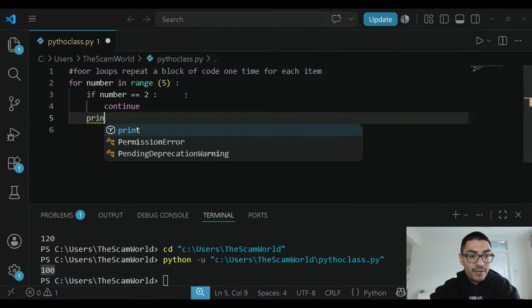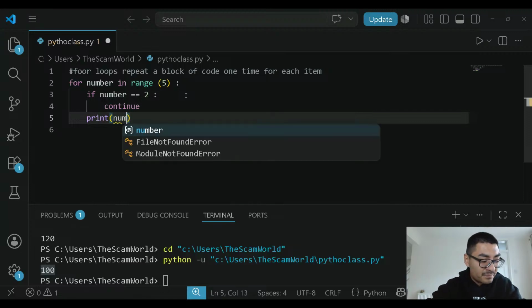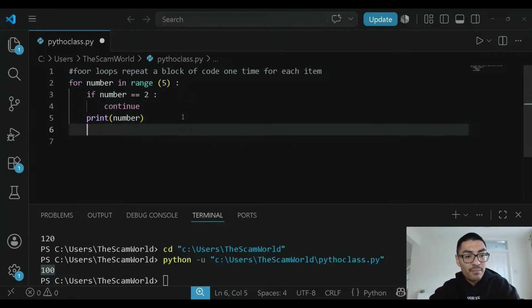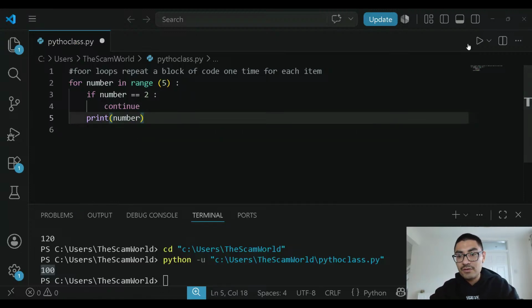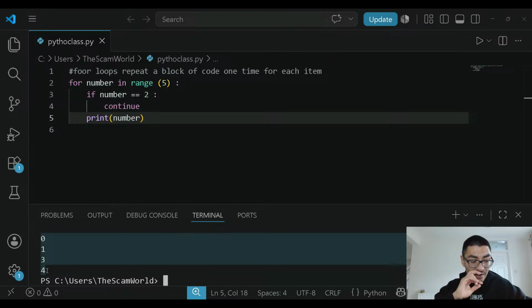And then we're going to say print. We want to print the number. And let's run this baby again. And as you guys see, the results that I have are 0, 1, 3, and 4.